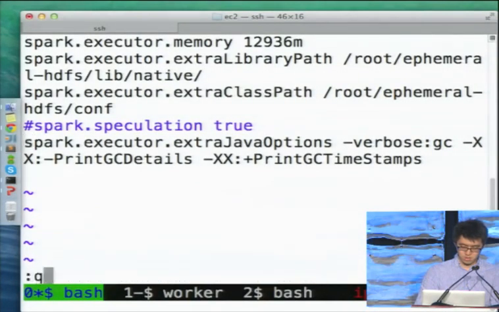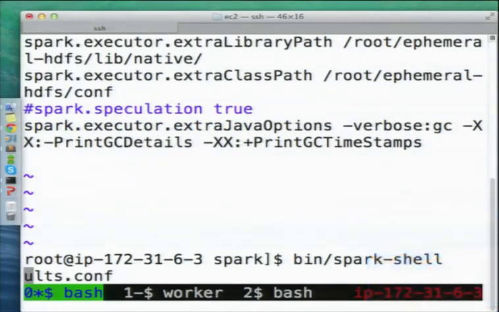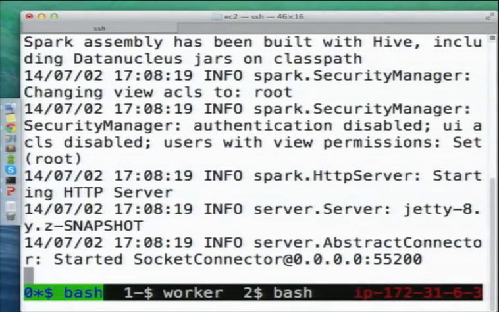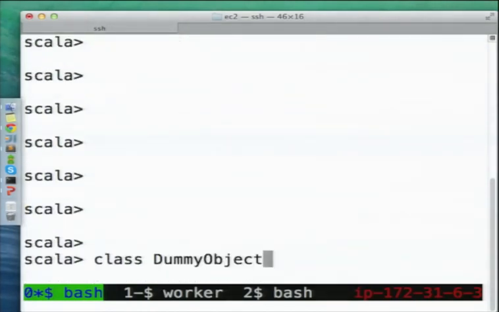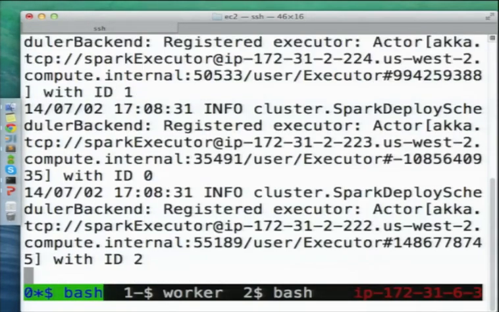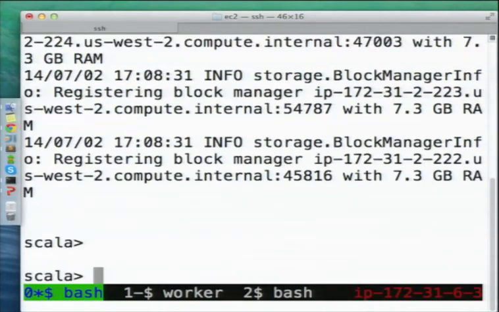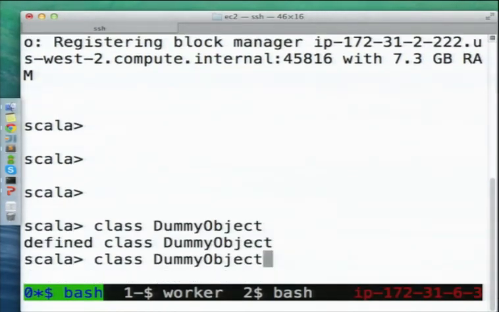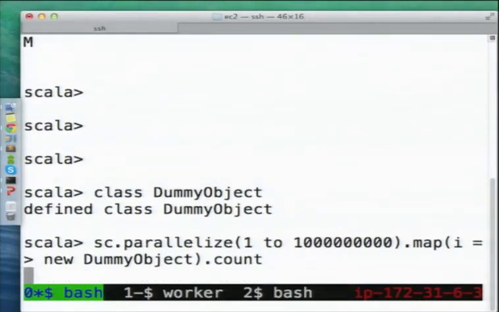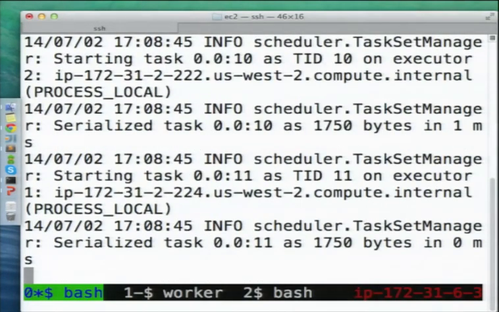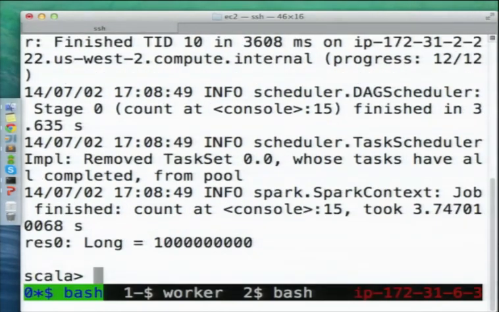So let's do an example. Let's start the Spark shell again. If you remember, I ran a thing that created a bunch of garbage. I'm just going to rerun that. In this case, I define a dummy object, and I'm going to create like 100 million of them. Maybe even more. It's actually pretty quick.